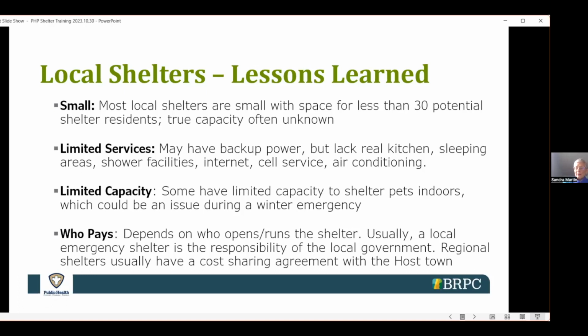Who pays? This depends on who runs the shelter, who opens it, who runs it. Usually it's the local emergency management, as the responsibility of the local government. A regional shelter may have a cost sharing agreement with the host town. It depends on who pays, but generally it's the town it's in.